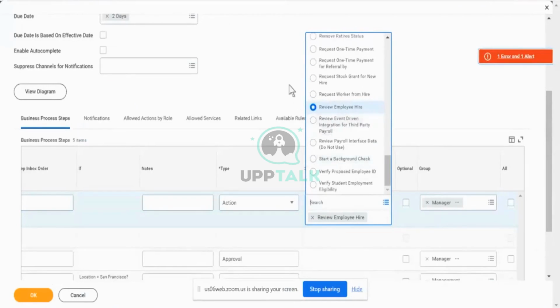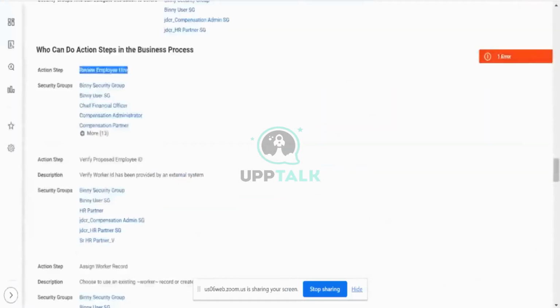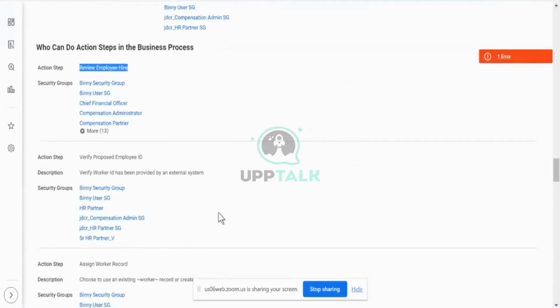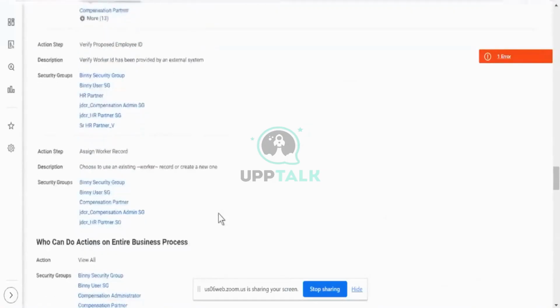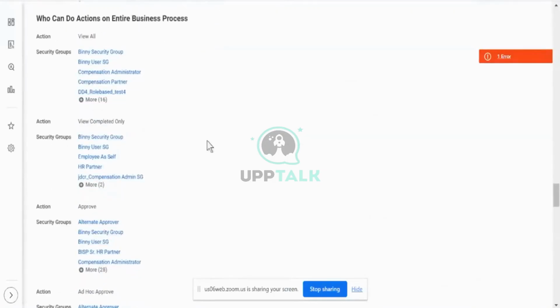I am not going to say that everybody is going to have access to it. That doesn't make sense, right? In the real world, I cannot say that all these people are going to have access. Only certain people can have access to do certain actions. Alright. Who can do actions on the entire business process?